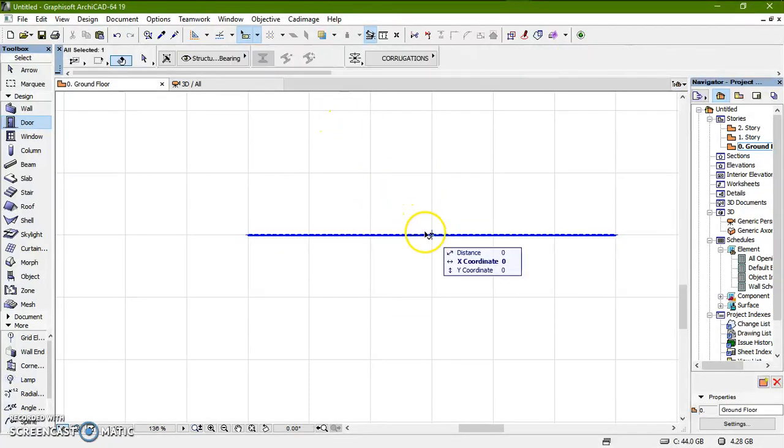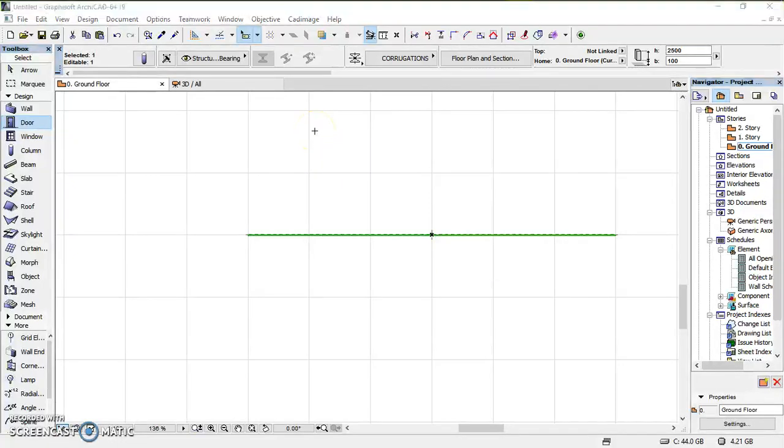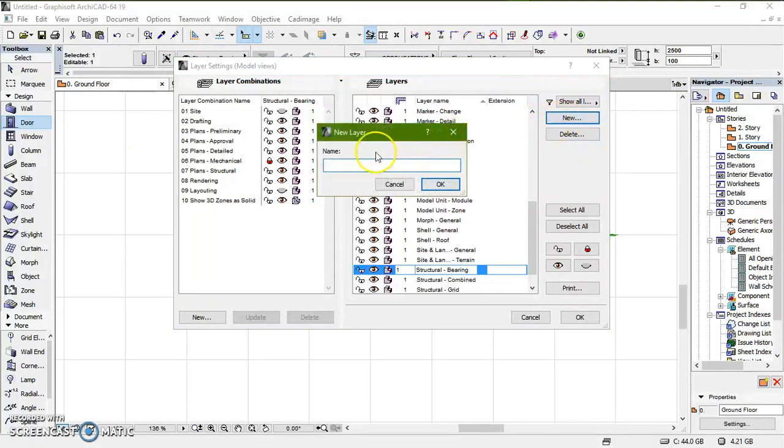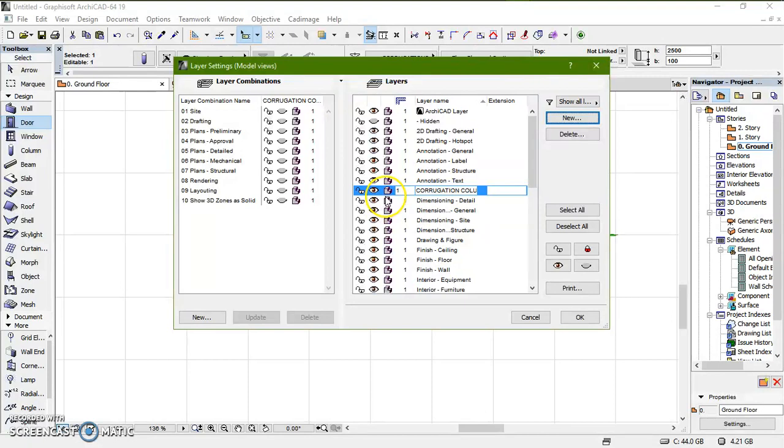You just select this column and go to your layers panel. That is Control L. I don't remember the long way around it, but just Control L, and then make a new layer and name it corrugations column. For those who don't know how to work with layers, just follow as I do.